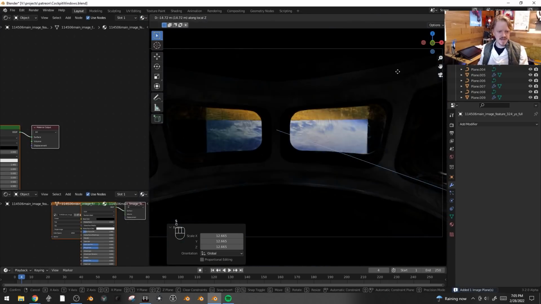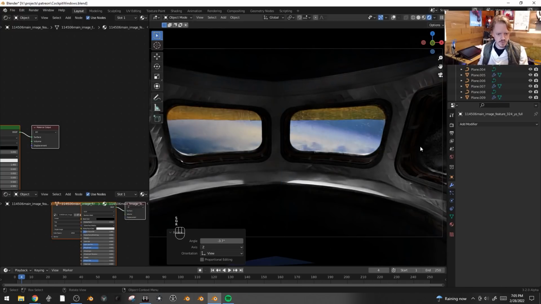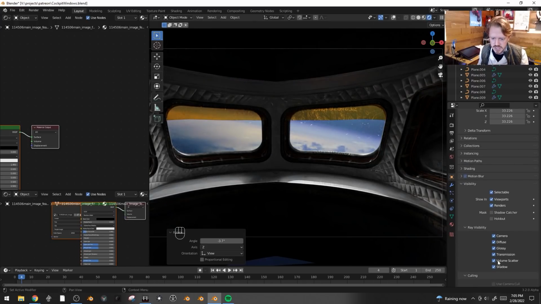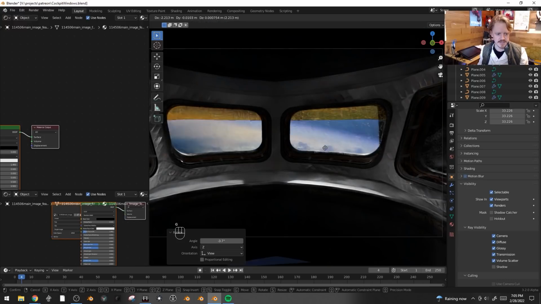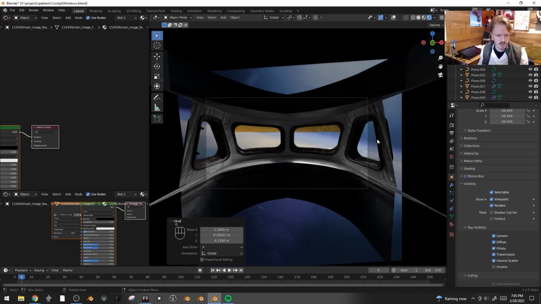Stick it in the background here. Scale it way up. You can see it's casting shadow. We don't want that, so I'm going to go under the object properties and under visibility, just uncheck shadow. And I think now it won't affect the lighting in that way. I do want it to go across all of the windows here.